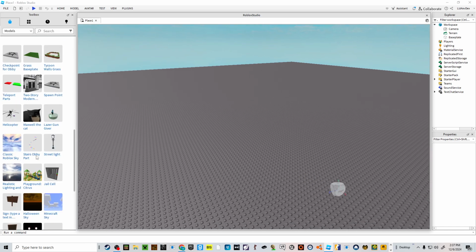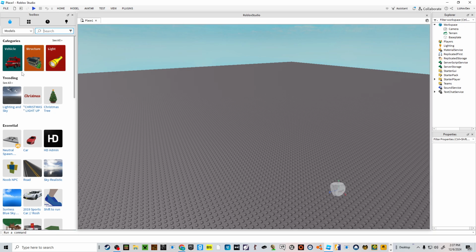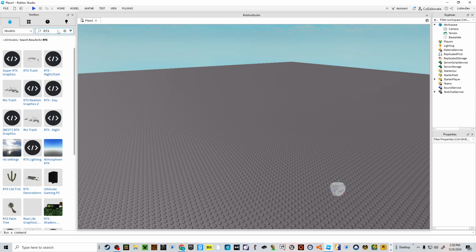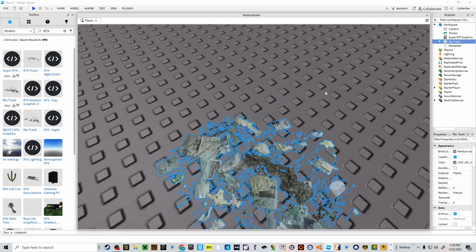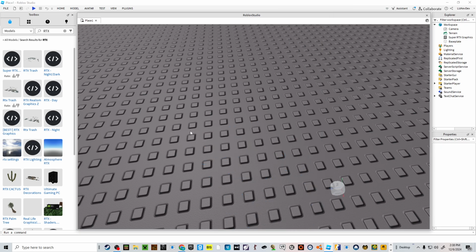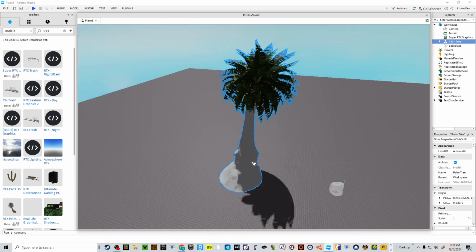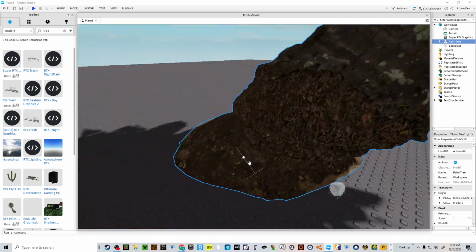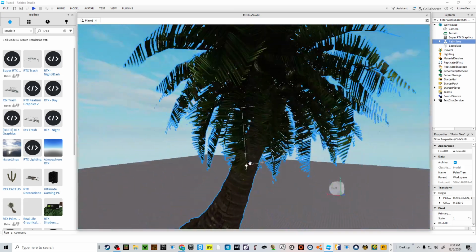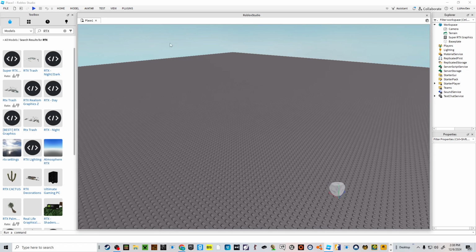So what you're gonna do is go to search on the left toolbox. Then search RTX. Now you do not need an RTX computer for this. You could just click on Super RTX graphics. There's some RTX trash. You could decorate your map any way you want. I'm just showing you how to make some walls. Like here, there's a realistic palm tree. Oh, that's pretty big. Oh wow, this is actually nice. I'm gonna use this for one of my future games.